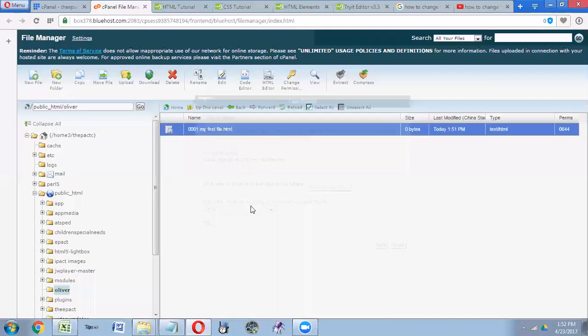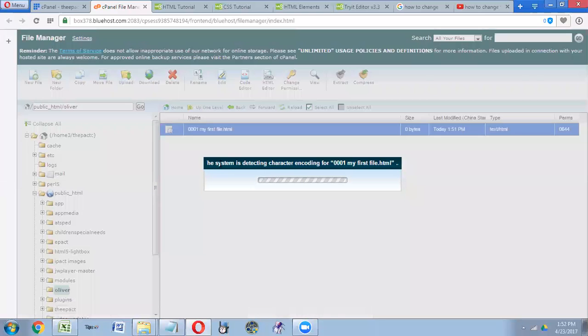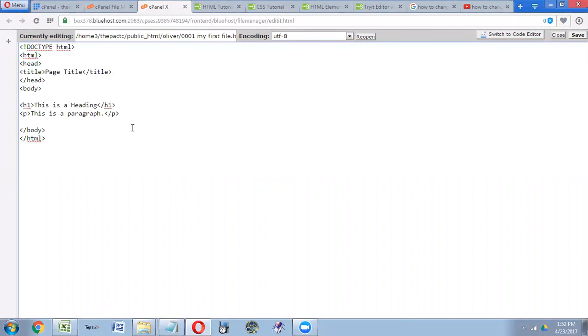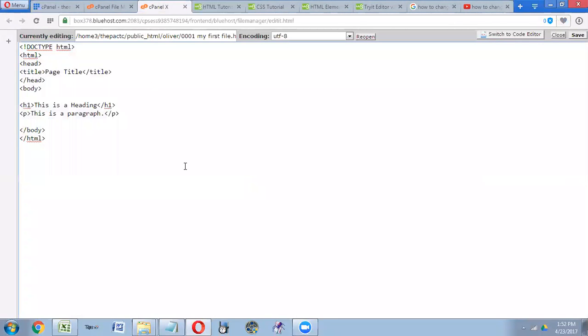So I'm just gonna cancel. I'll show you that again. Right click on the file, click edit. And then it will show you this. Just click on edit again. And click paste. So I just pasted the code from W3 Schools. I copied it, I pasted it here, and click save.